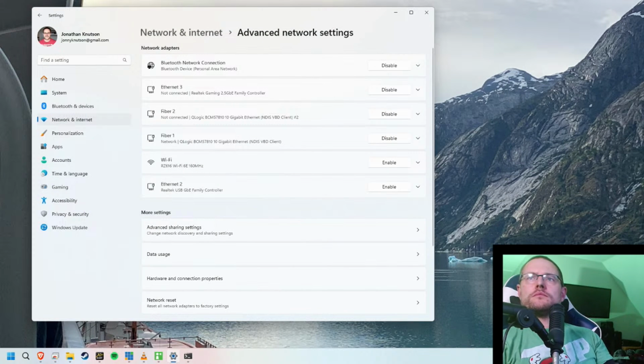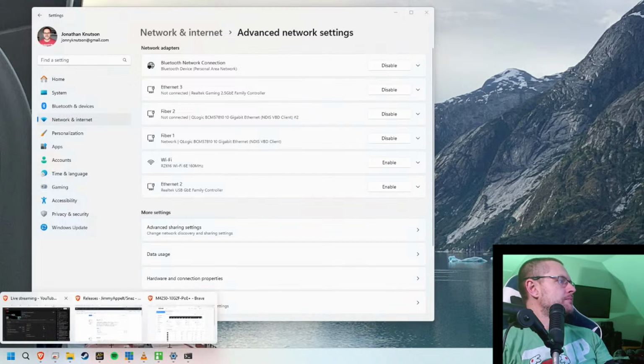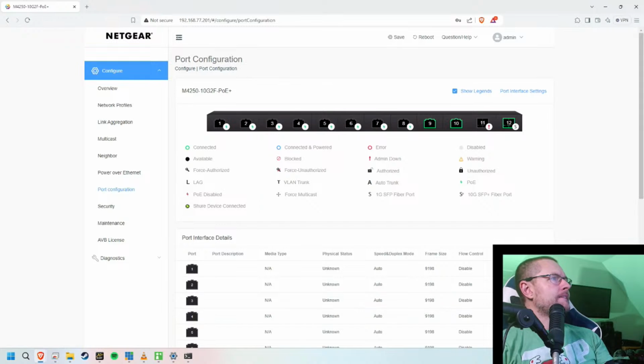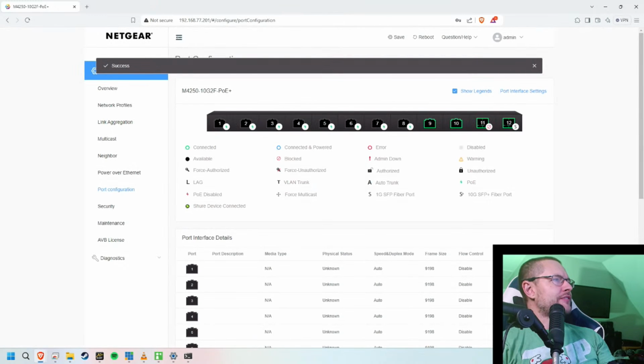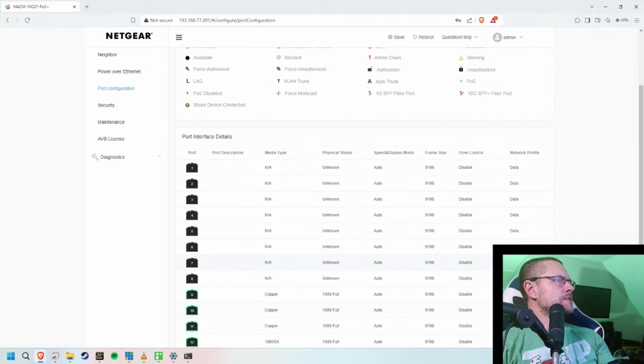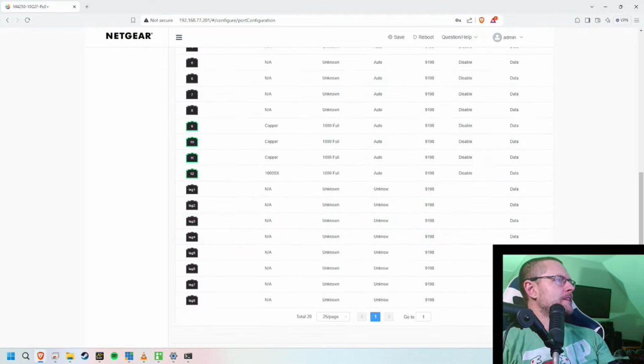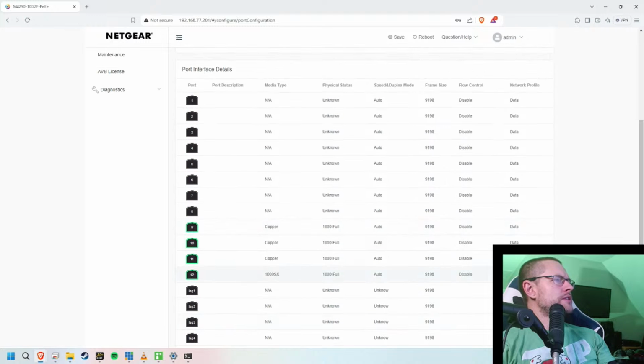Oh, I think I got dumped. It was buffering. I saw it. All right, so let's go back to this guy. Interface. Enable. But this is maybe where I'm going to apply this. Is my frame size wrong? Why is this at 9198? That doesn't seem right. Shouldn't it be?